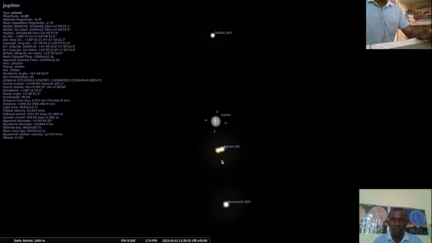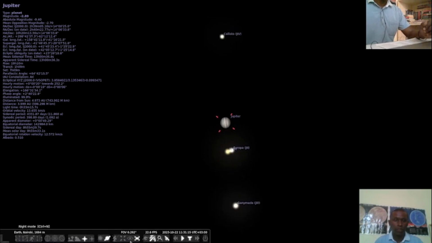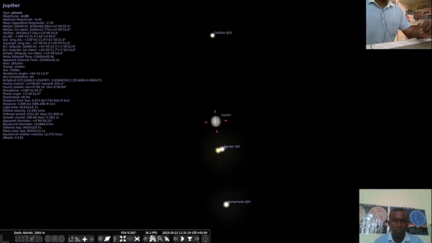You have Ganymede, you have Io and Europa, and Callisto there on top. These are the 4 main moons that were discovered by Galileo. Astronomers believe Jupiter has between 80 to 90 moons. Some say 64 moons. Out of them, 34 of them have names that have been given to them. So let's watch them move around this planet.